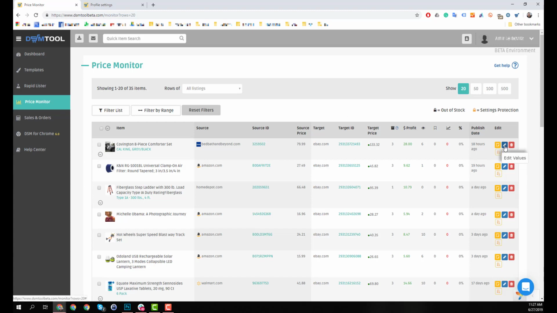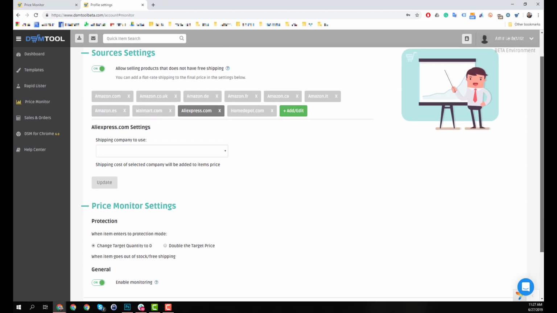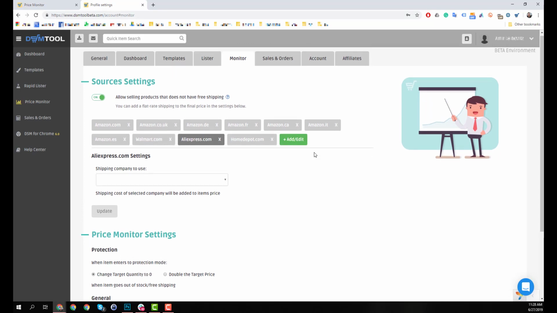Before we edit a product to see how editing works here, I want to go to the account settings, which is down here. If you click on that button and then go to the monitor settings, I just want to make sure that we're all clear with our settings.